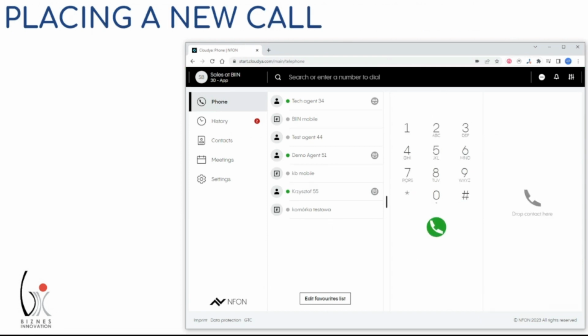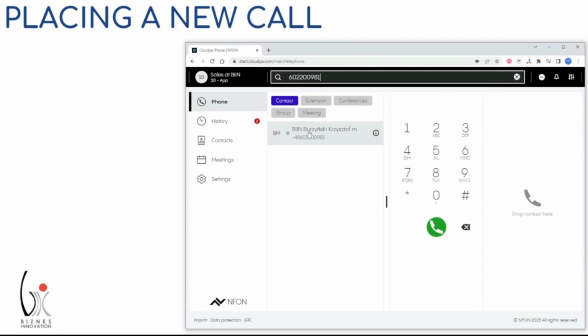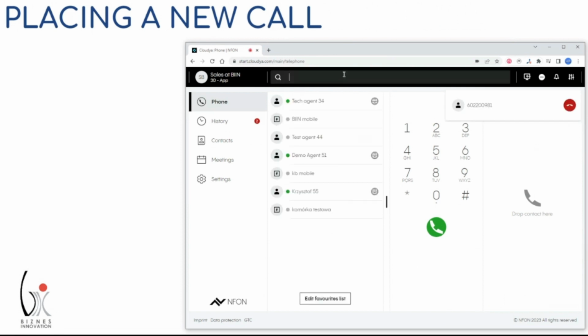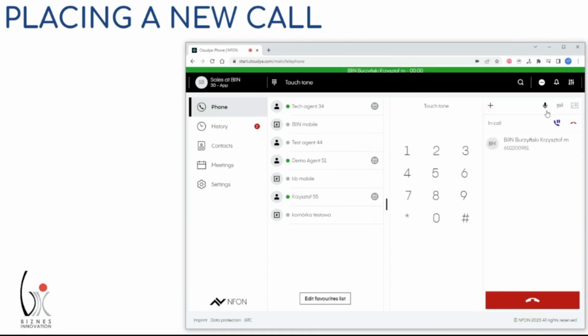There are different ways of placing a new call. You can just type in a number in this field, dial the phone book, then you will automatically see the phone book item here. You just press enter, call is dialed, call is connected.